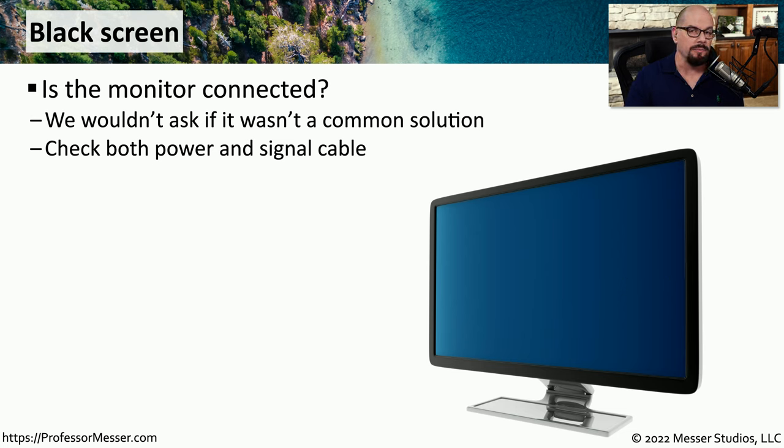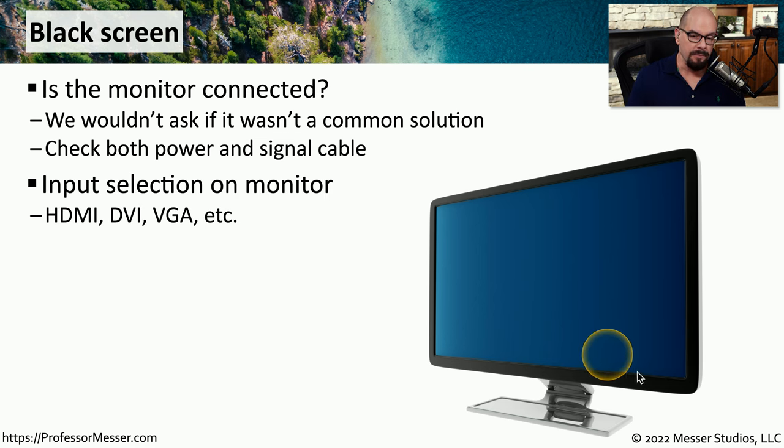This is probably the majority of issues that you will have with a black monitor, because either one of those cables being disconnected will cause the screen to be completely black. You'll also want to check the input option on the front of the monitor. There's usually a button or setting where you can configure which interface on the monitor is designed to be the input. You might connect to this monitor over an HDMI connection, a DVI connection, a DisplayPort connection.